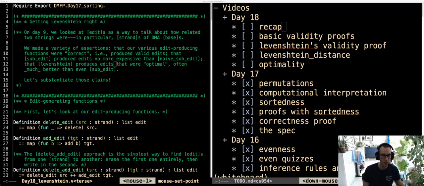This was the idea. We spent a bunch of time writing edit generating functions, which took a pair of strands and produced some set of edits, some list of edits, with the ultimate achievement being Levenshtein's edit distance, which we made a claim was optimal. We said, hey, this is the best that you can do. So what we're going to do today in day 18 is formalize that claim. We're going to make it clear what we meant by optimal, clear what we meant by saying our programs were correct, and prove it. So I've got the little plan for the day over here.